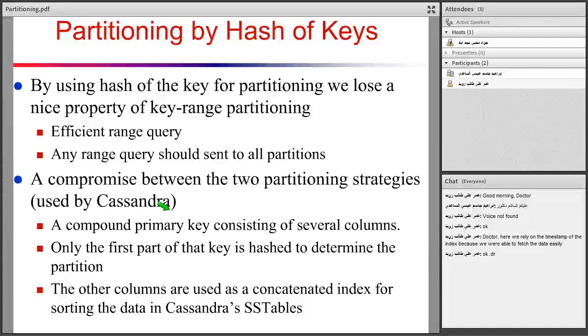For example, in this technique, we can use several columns as the primary key. Some columns can be used to specify the appropriate partitions. For example, in this term, several courses are introduced in Imam Reza University, and for each course we can use a unique ID to specify each course, and we can use this key value and the hash function to specify which partition.